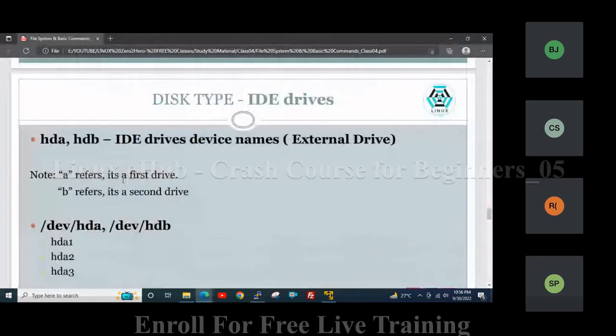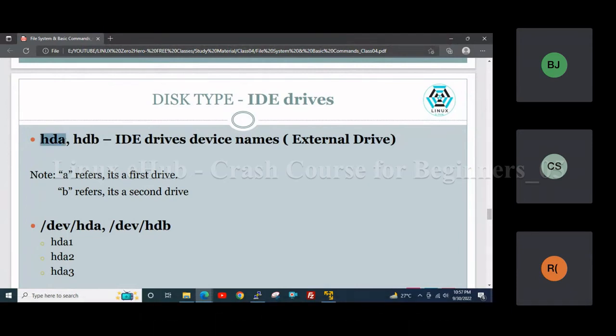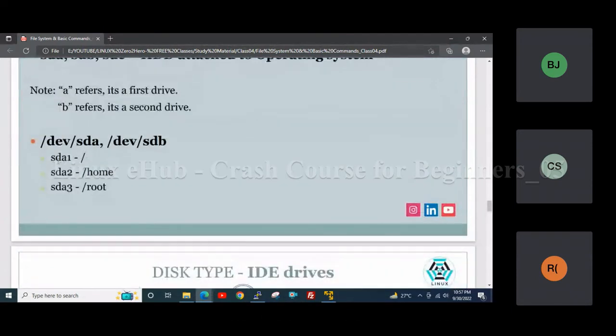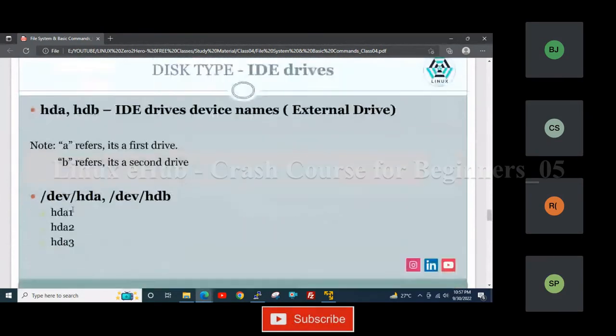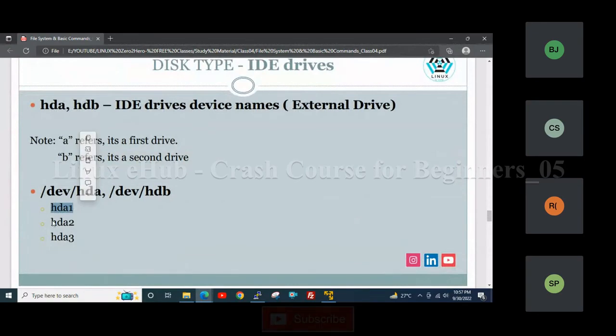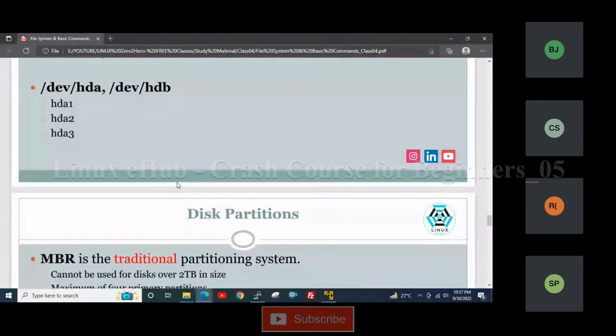Then HDA1, HDB drives, that means external drives. Whenever I attach an external drive to the Linux operating system, it will come in the format HDA. You can see here SDA and here HDA, that means external hard disk, and HDA1, HDA2, HDA3 are the partitions created from the hard disk.